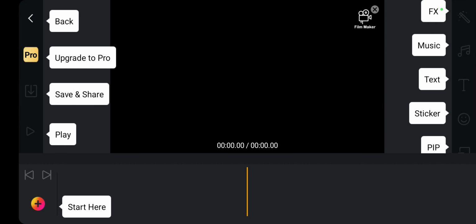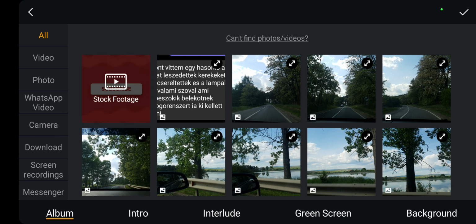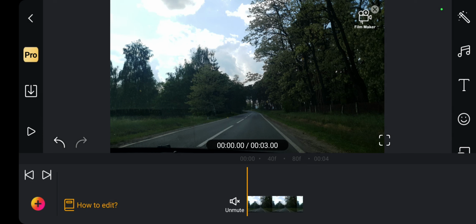a short tutorial where you can learn how to add text and stickers, how to play, and how to save and share your videos, and others. And if you want to add a video or a photo to your project, click the plus icon at the lower left corner of the screen and just select, for example, a photo from your device, and now you can edit and done.